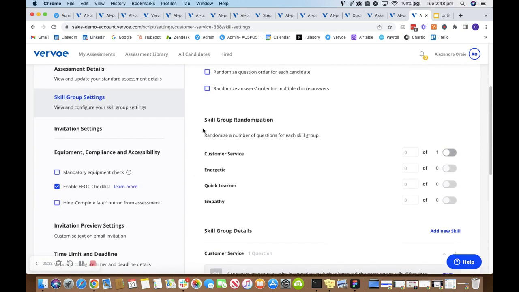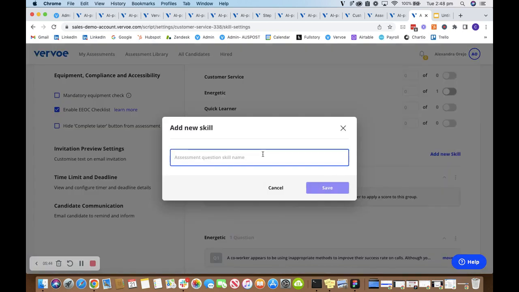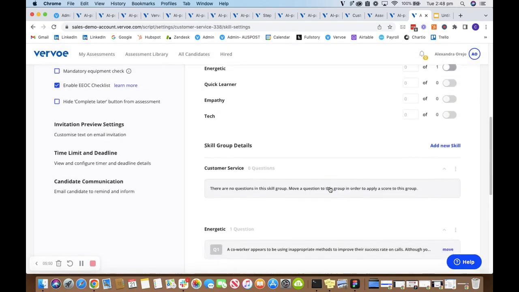You will notice that your questions are already grouped by skill. However, you can update the group name or move questions from one group to another if necessary. You may also decide you want to add another skill group and either move questions into that group or create additional questions. To add a new group, click on Add New Skill.